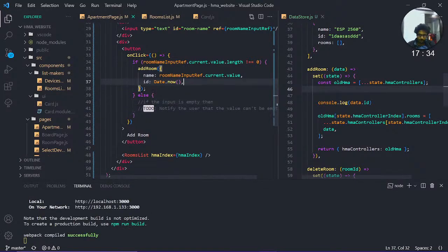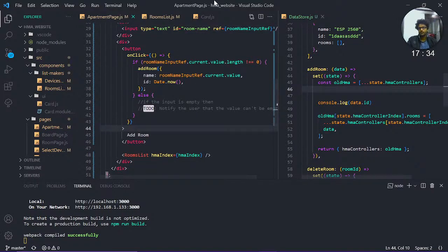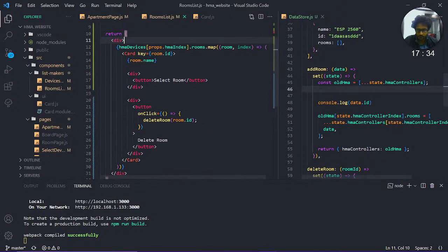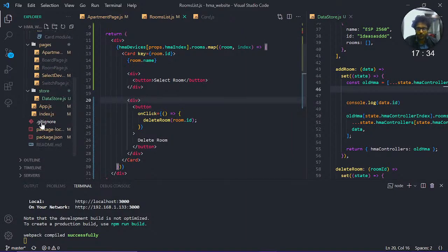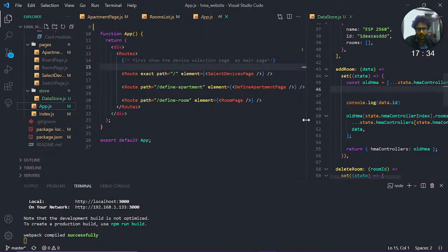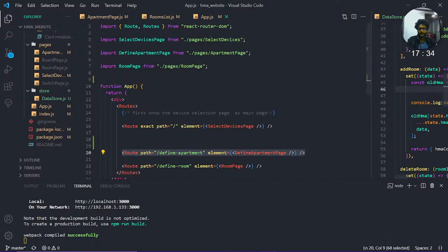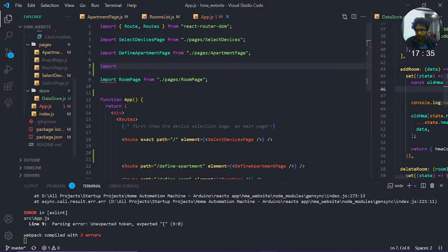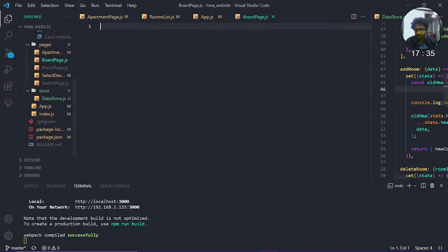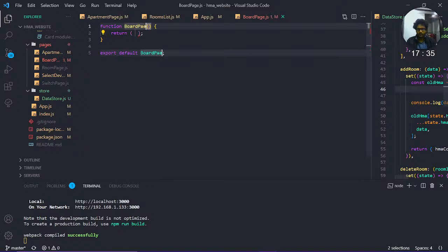Now we need to select the room. Yep. And how are we gonna do that? Ah, that's also simple. Let's just go to the rooms list, and now selecting the room, we have to go for the board page. So we will go to app.js, and then we'll define board page. So I'll just copy this one for easy handling. And I think we definitely need that import. Have we implemented the board page anyways? I don't think I have. FFC board page.